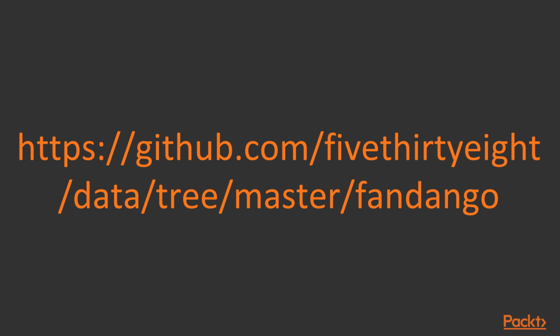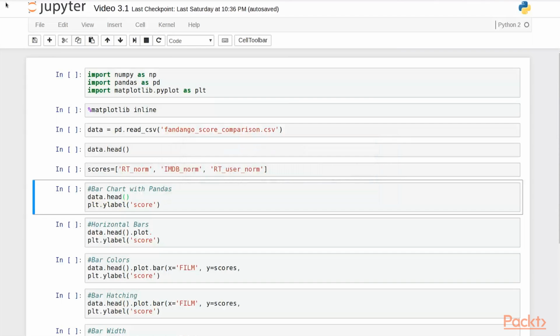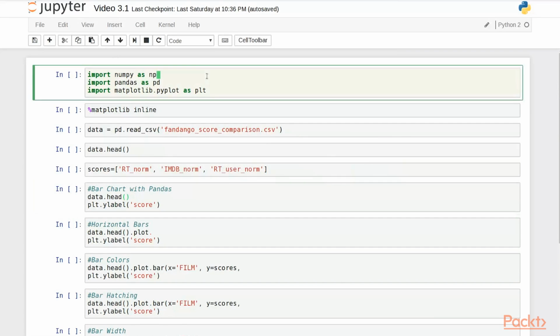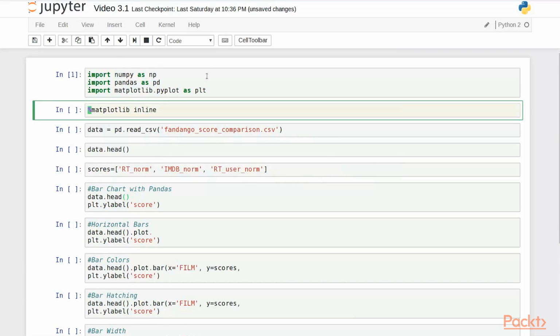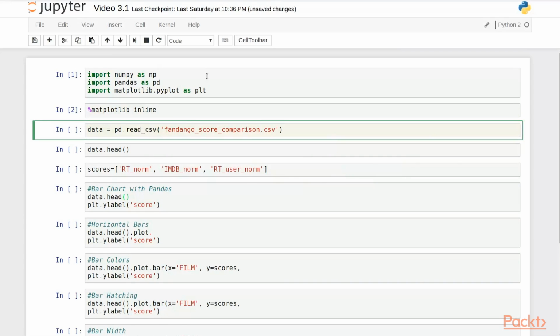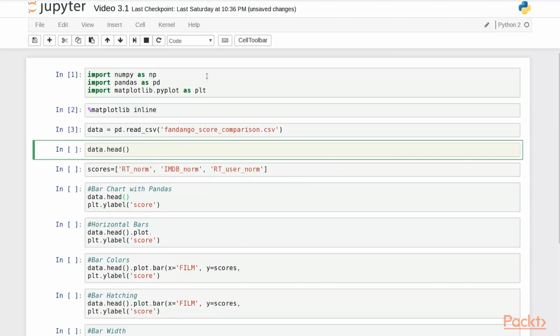What you'll want to download from there is the Fandango score comparison CSV file. The README in this repository will give you a little bit of information as well about the different properties of the columns within this CSV data file. So let's load up Jupyter and begin. So we're going to begin, as usual, by importing pandas, numpy, and matplotlib. And then we're going to use pandas read csv method to actually load up this data.